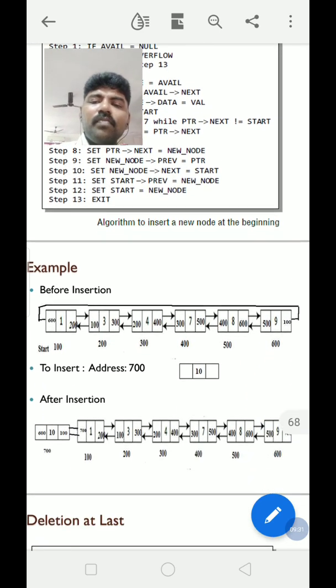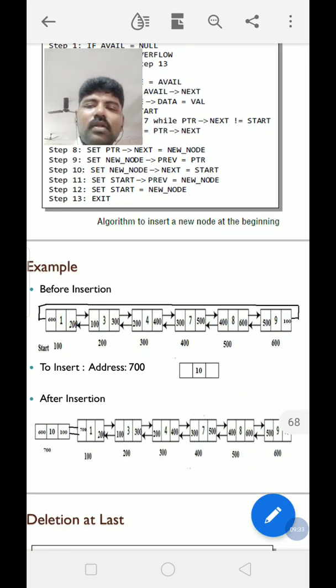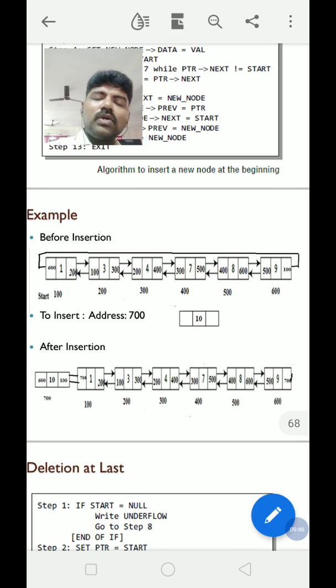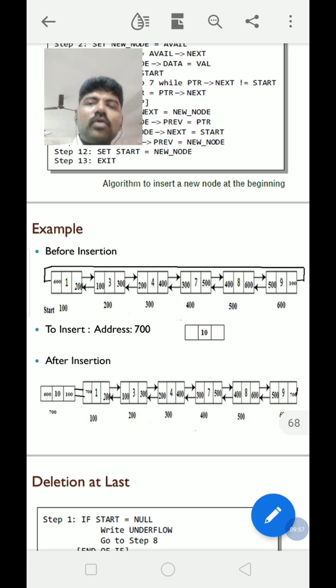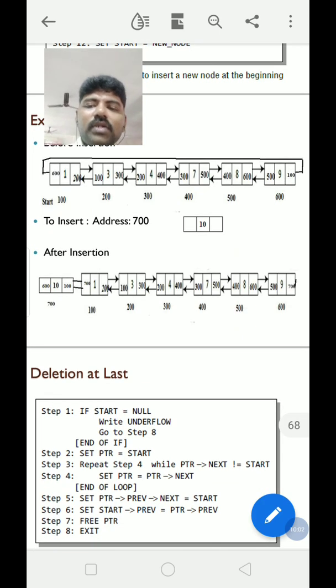For example, here initially this node contains the value 6. I am going to insert the node 10, with node address 700, at first. Inserting at first usually needs only one change, which will be more than enough, because the last node address you have to change to the first node address. That is the one change you have to make. Otherwise you have to make too many pointer changes, so you have to do it very carefully. That is the thing about the insertion operation.